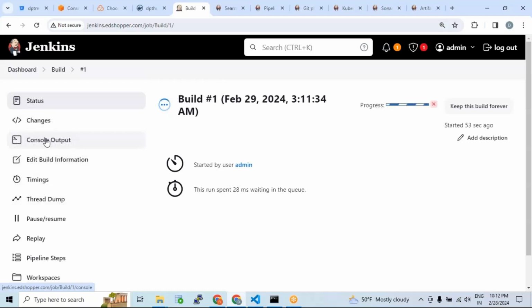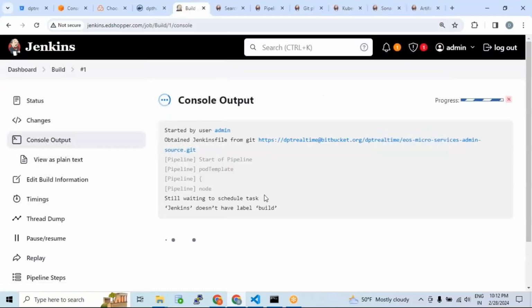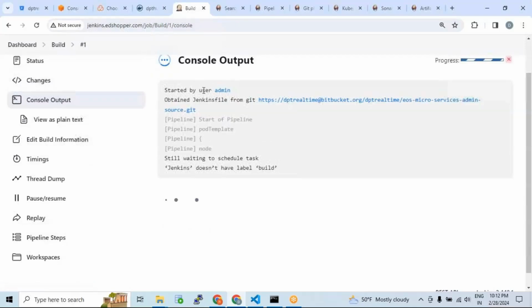We can click on that and click on console output to see what's happening. You see what's happening, guys? The job is started with the admin user, and you see it is waiting for the slave pod. We'll wait for some time. You see here, start of a pipeline. What is it doing, guys? It is currently executing the pod template, you see.